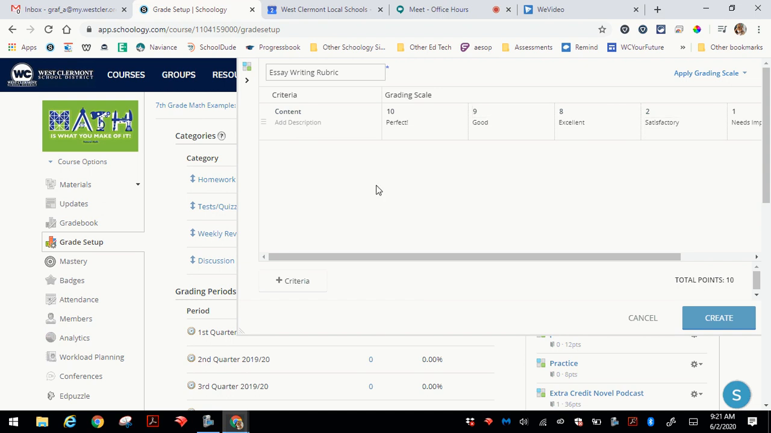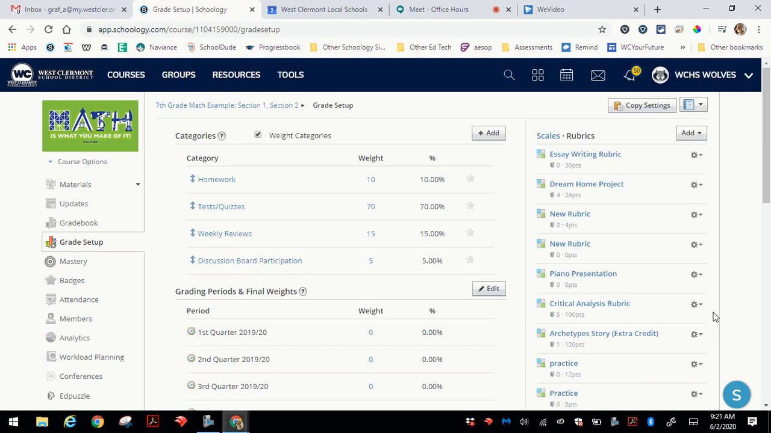So that's one criteria. Then I just go down here to add another criteria. So mechanics or whatever. Same thing. Add another criteria. I could say spelling. Once my rubric is the way that I want it, I'm going to click Create.